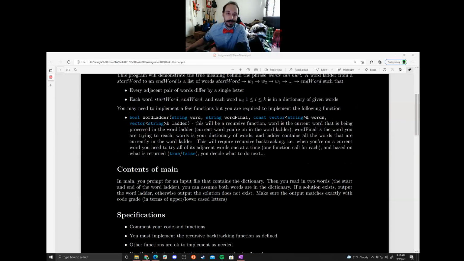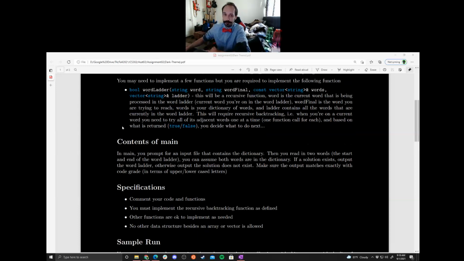Yes, you store the order in which you're processing nodes in the ladder in this vector ladder. Yep. Well, I guess the words don't have to be the same length, but in this example, all the words will be the same length. Actually, they probably should be, but either way, it's going to be the same size. So all the words will have the same number of characters, and you can kind of assume that.